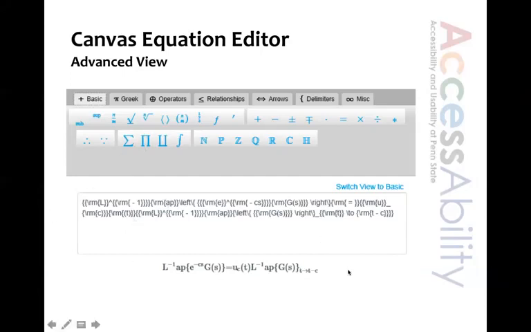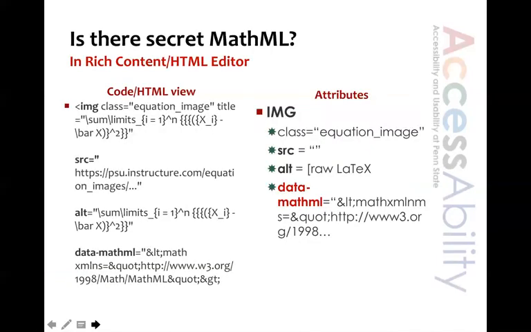So if you run out of options, you might have someone who uses LaTeX. And fortunately, if you switch the view to advanced, this is the advanced view, you can cut and paste LaTeX code in there as opposed to MathML code. And that's what we've done here. You can see the output here, L to the -1, blah, blah, blah. That was an equation I got for another course.